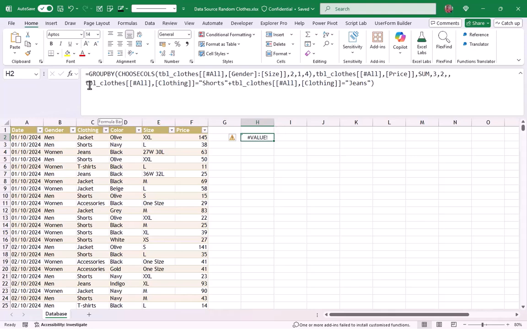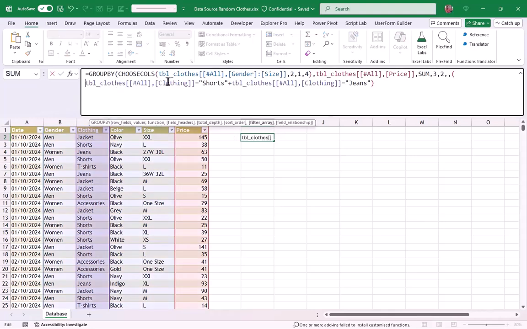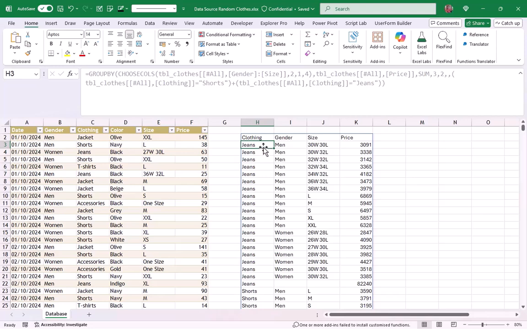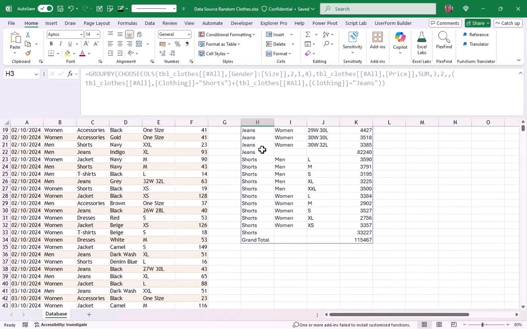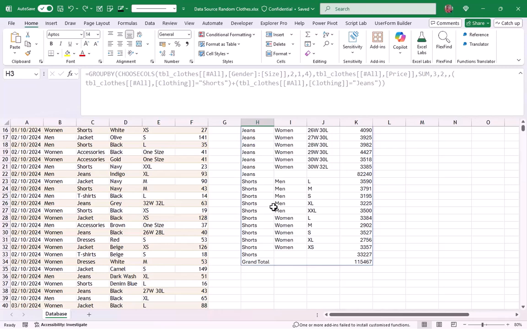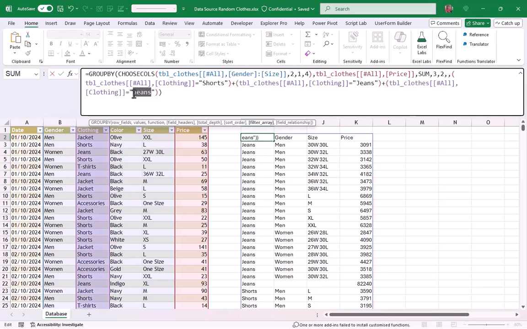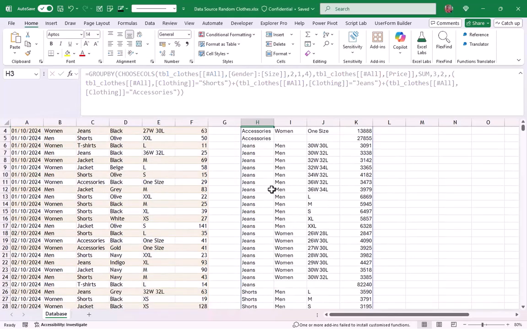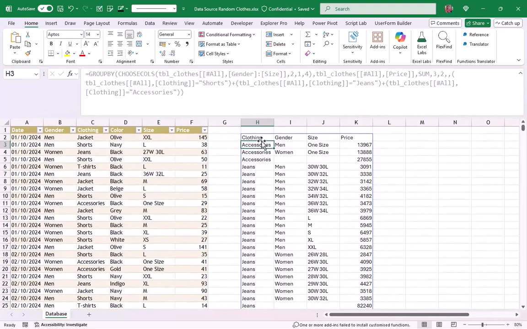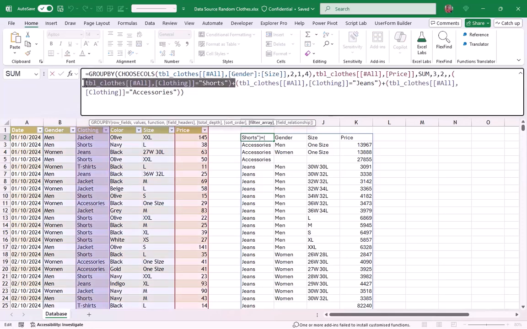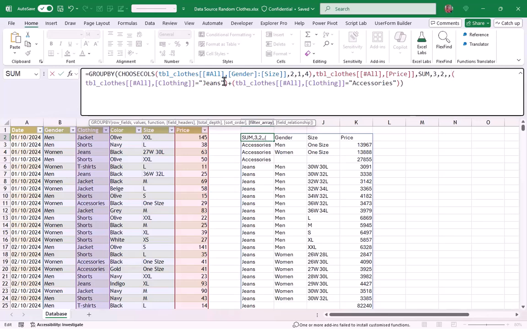But if we put each selection between parentheses, and the same here, now it works. And here in my list, I just return jeans and shorts. Another example, I want to add also accessories. Yes, it works. Just to have a better presentation, I'm going to delete this and keep only jeans.